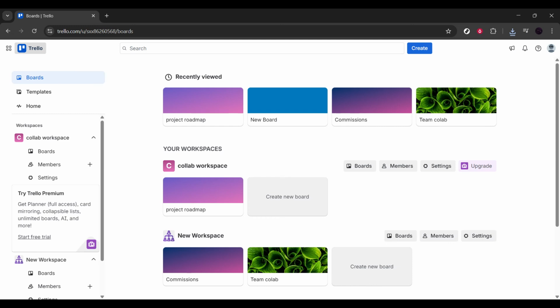All right, let's jump right in. First, open your browser and go to Trello.com. Log into your account if you're not already signed in. Once you're inside Trello, you'll land on your main dashboard where you can see all of your boards. This area is usually labeled Boards and shows every board you've created or joined.